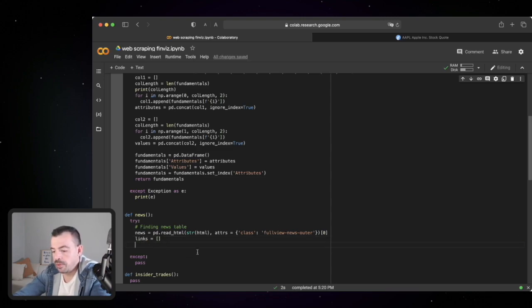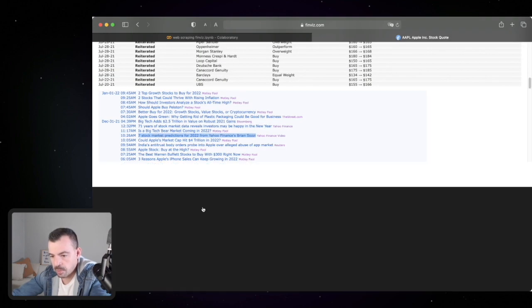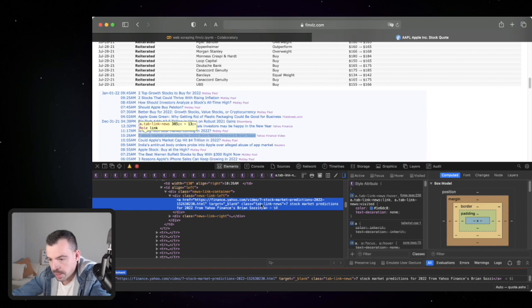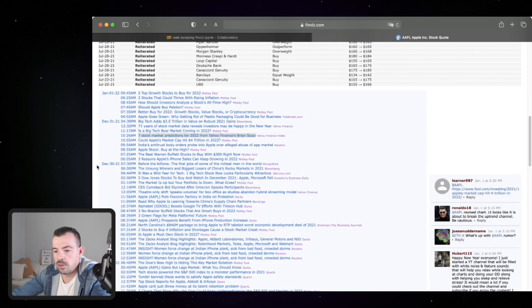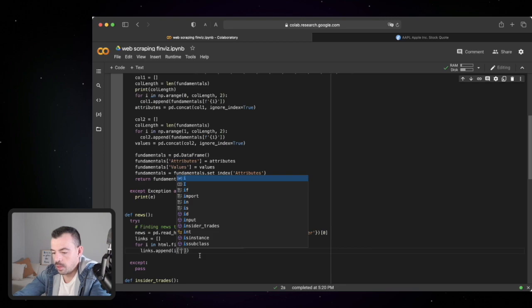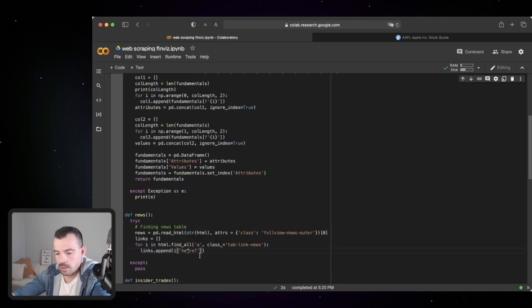We will do a new loop where we say that for i in html.find_all, we want to look for every single HTML type a element, and we will look for the class equals tab-link-news, which is specifically in the inspect element. Tab link news class, as you can see here. Yes. Let's close this again and go back. And in our loop, we will say that our links is going to append at position i, our href. Like this.